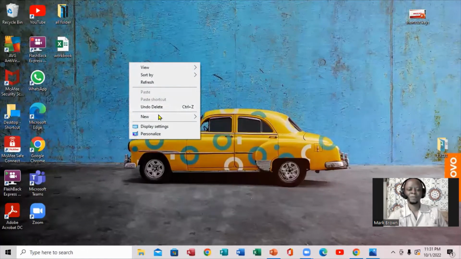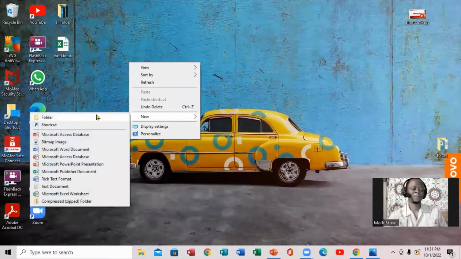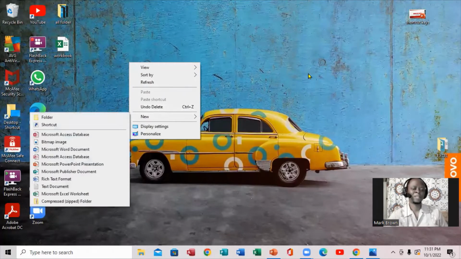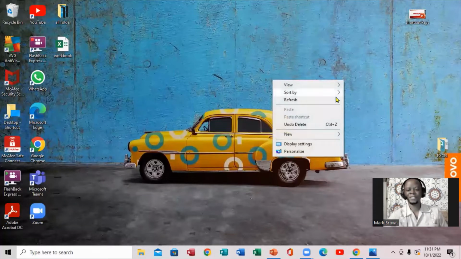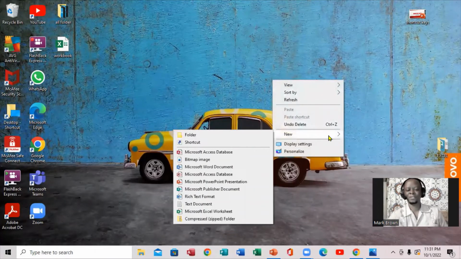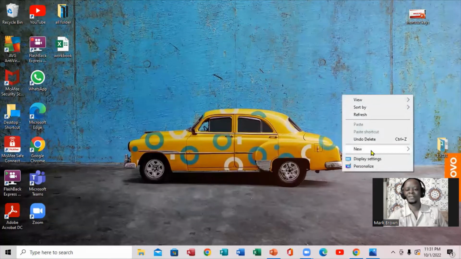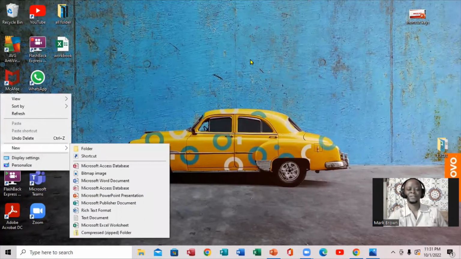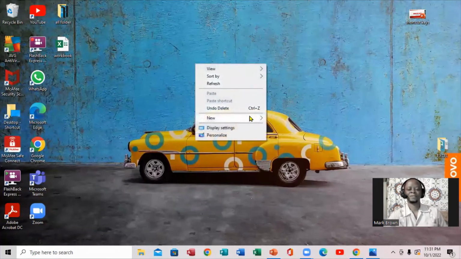Notice this window comes up. You're going to come right here to new. Depending on which part of the screen you put the mouse, you notice the menu shows up to the left. If I come over here and click, it also shows up to the left. But if I come over here and click like that, you notice it shows up to the right. Alright, good. So I want to click right here.